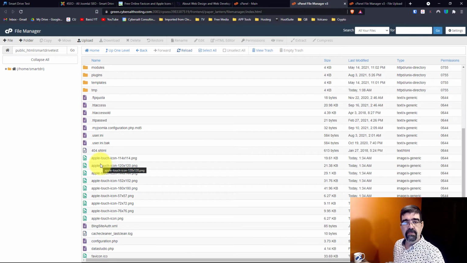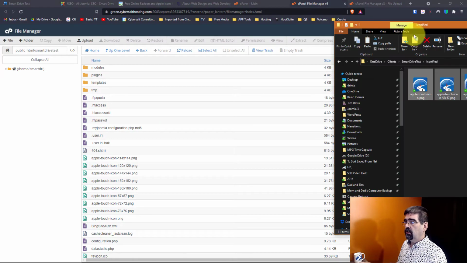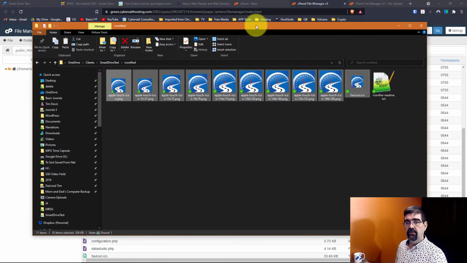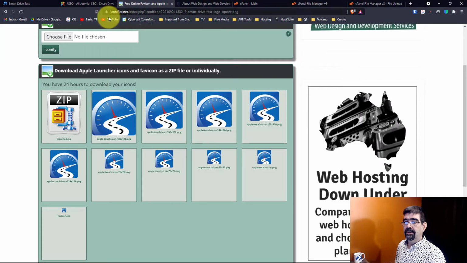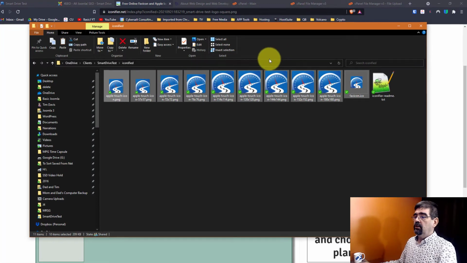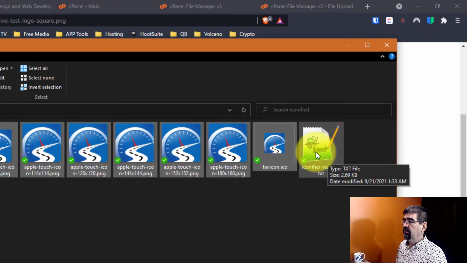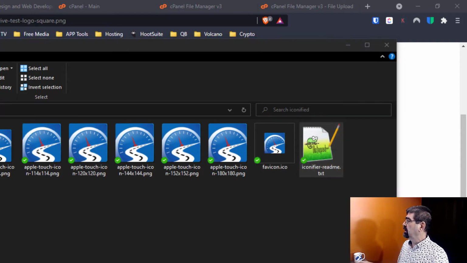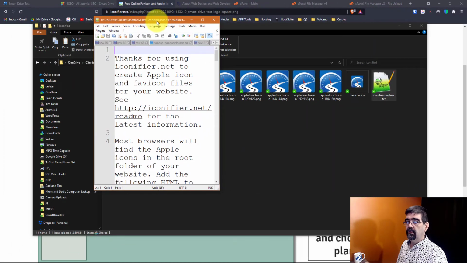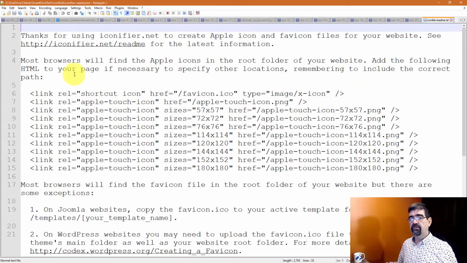All right, now I mentioned the pro tip. Here it is. When you download these from the iconifier.net site, you will see that you get a README text file in that zip as well. If we double click on that and open it, it opens in Notepad++ in another window here. Just read the information here, and you'll see that most browsers will find the Apple icons in the root folder of your website. Read through this, and you'll see that if they're somewhere else on your web hosting, you need to point to where these Apple Touch icons are. Here is some code that you put in the head of your HTML page.